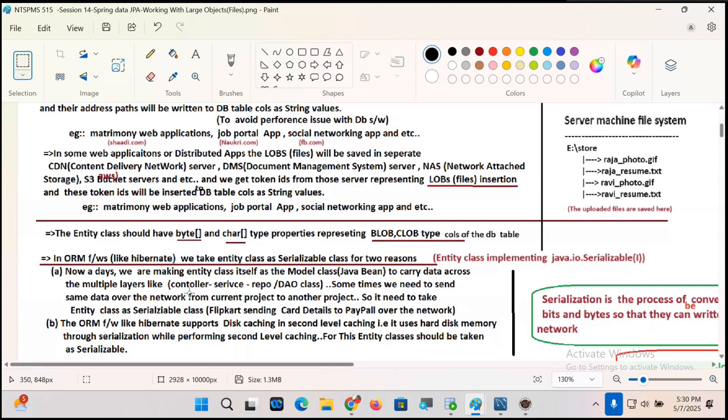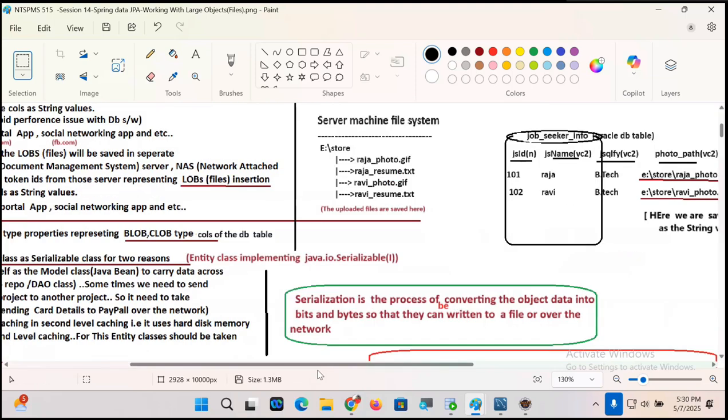Reason number two. In Hibernate and Spring Data JPA, caching is there. If RAM memory is not sufficient for cache, guys, we can also use hard disk memory as the cache. If you want to put Java objects in hard disk memory, in a hard disk file, they need to be serialized objects, or not, guys? But keeping these two reasons in mind, it is recommended to make the entity class implement serializable. It is not a rule, it is a recommendation to follow. Are you getting my point there, guys?